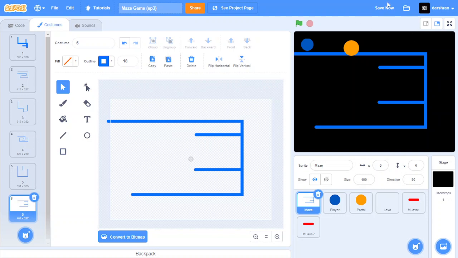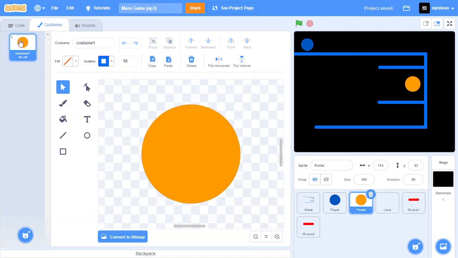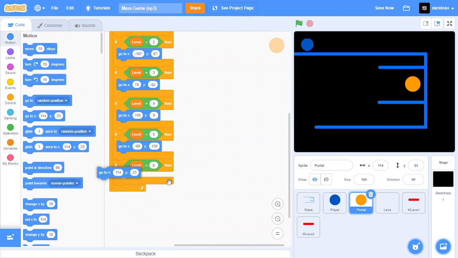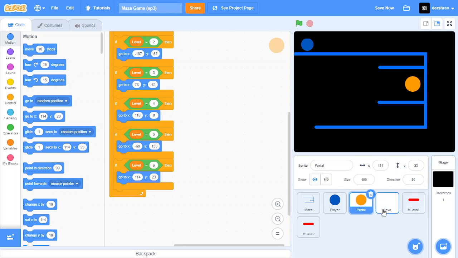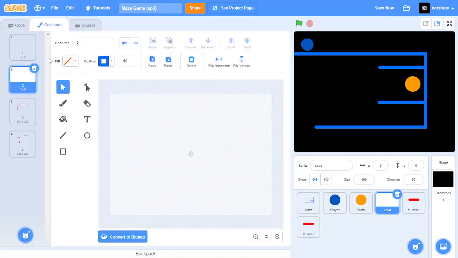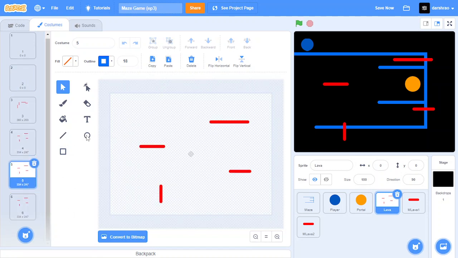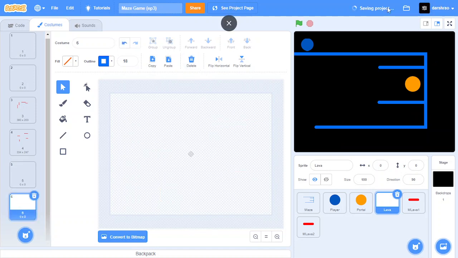Okay, so I created my level 7 and I'll position my portal here. So and level is equal to 6. Go to this position. Also go to your lava sprite, your normal lava. And then as we don't have any lava in level 5 and 6, just create new costumes for level 5 and 6 and make them blank, just to be on the safe side. Okay.